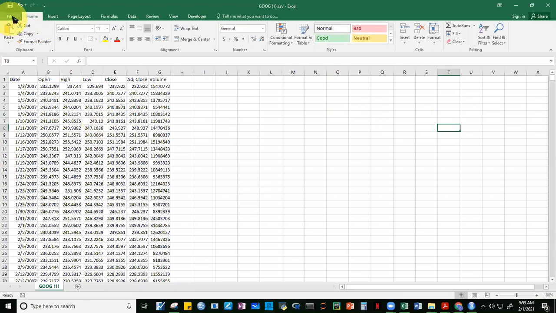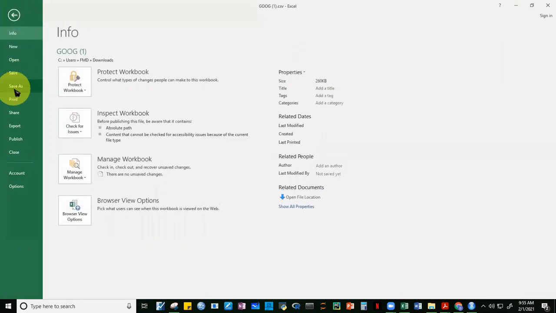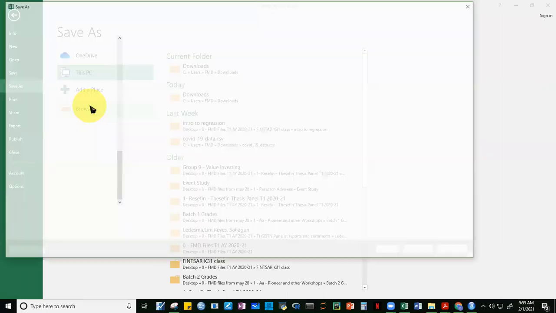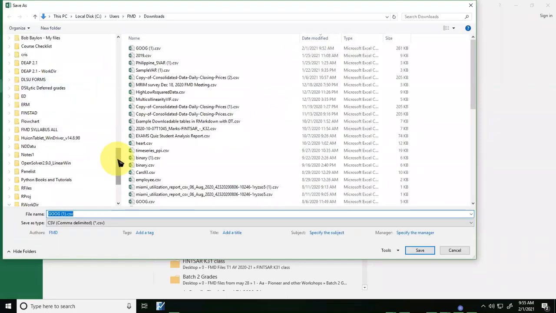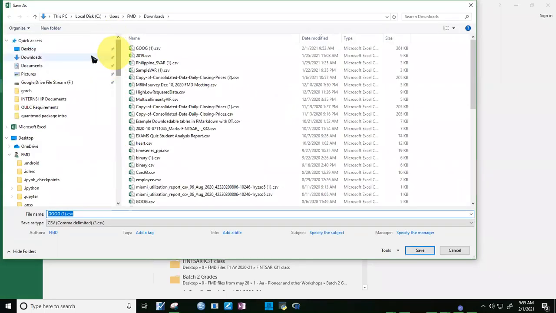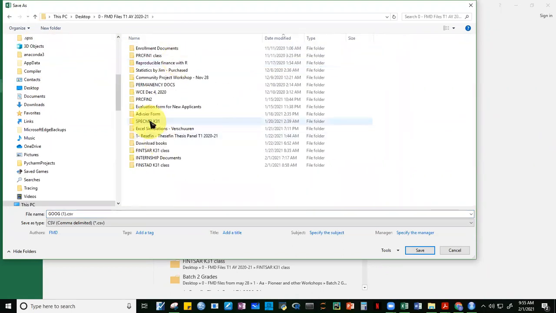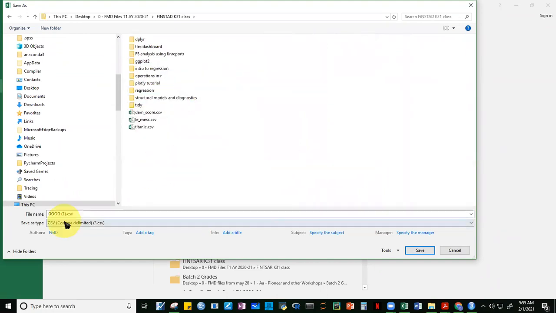Okay, then we can save this. So I'm going to save this file. Save as. Please save it too, guys, in your desktop. I'm going to save as in our desktop. I'll save it in our subject folder, FINSTAD. Okay, so this is google.csv. So this is a CSV file. Save.